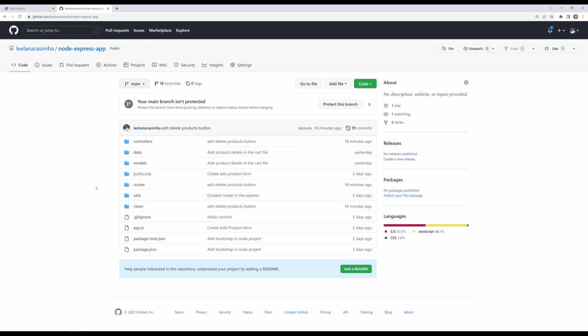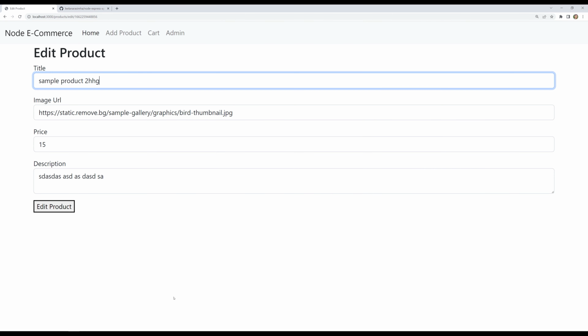So this is all about the edit product page. In the next video, we will see how we can save this edit product page in the product.json file. Hope you understood about this one.